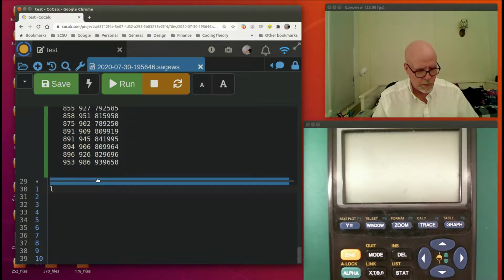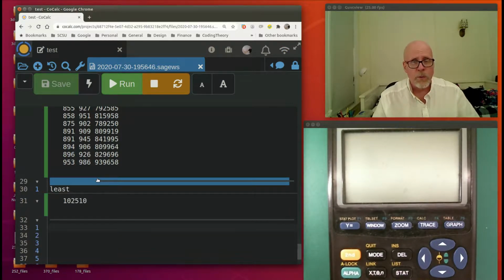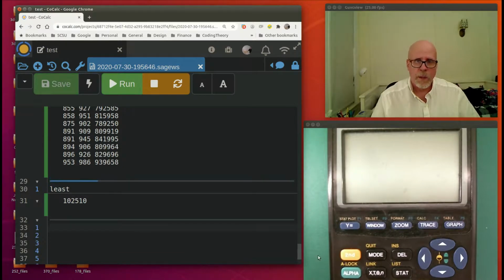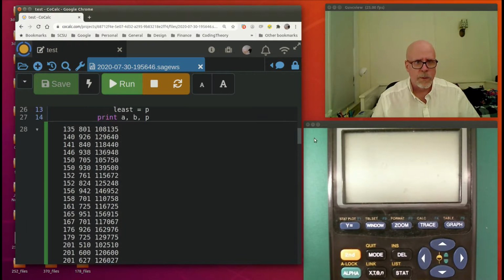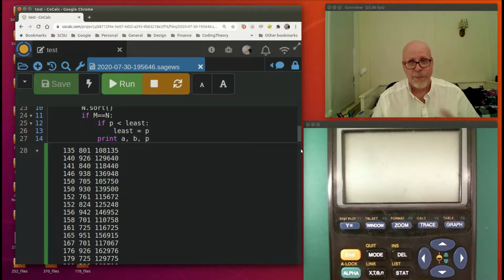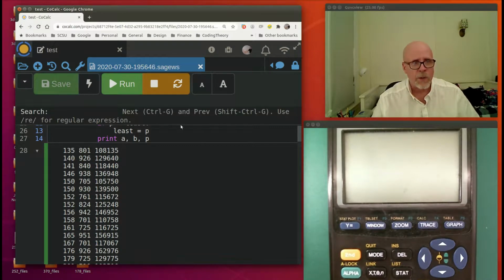So what's the value of least? I'm sorry, shift enter. 102510. Now, we could search for that, I suppose. Oh, let's search for it the smart way. If you just use the browser search, I thought that would have brought up the browser search, but what I did is hit Control F, and it brought up the search within Sage. So 102510 was the number, right?